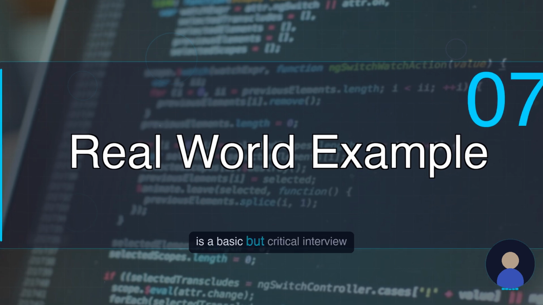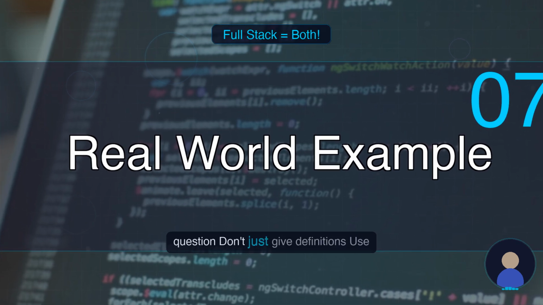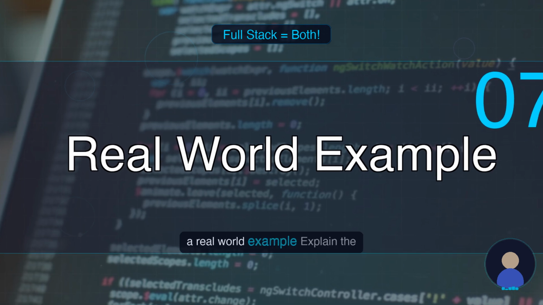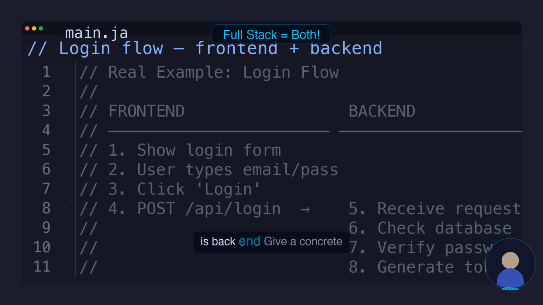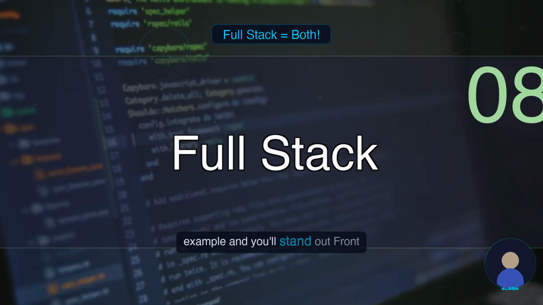This is a basic but critical interview question. Don't just give definitions. Use a real-world example. Explain the login button is front-end, authentication is back-end. Give a concrete example and you'll stand out.